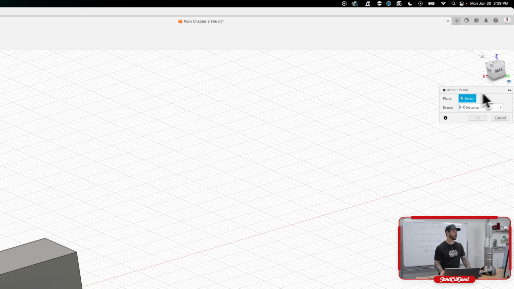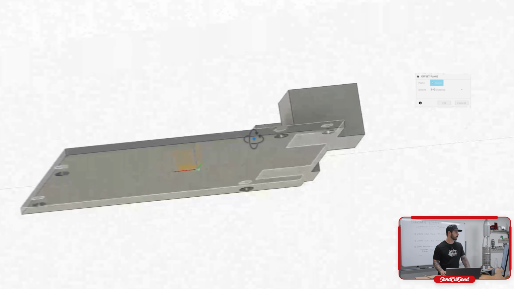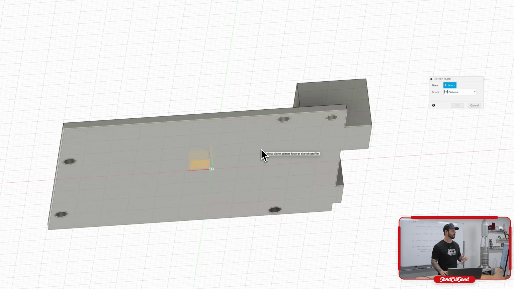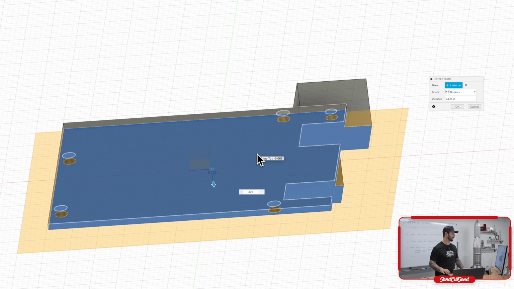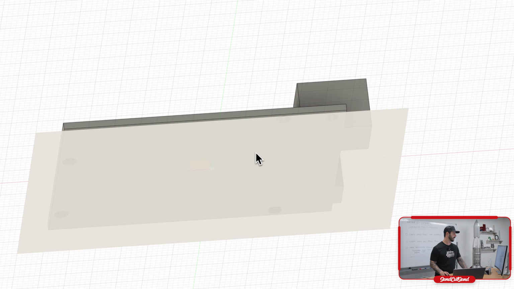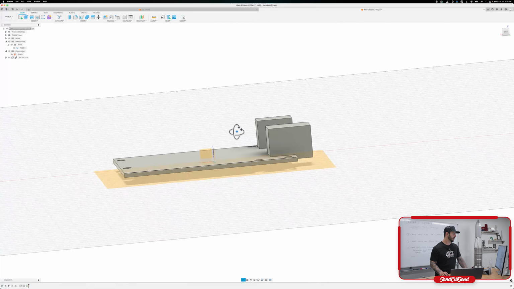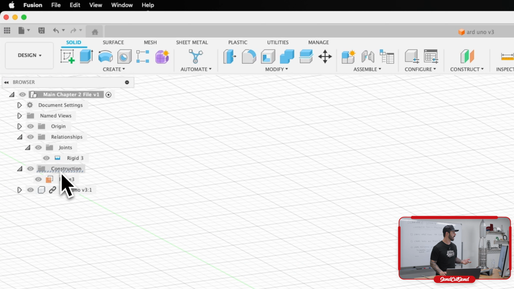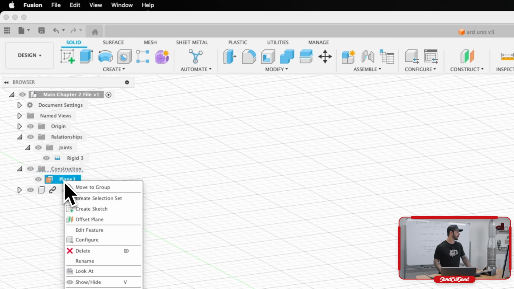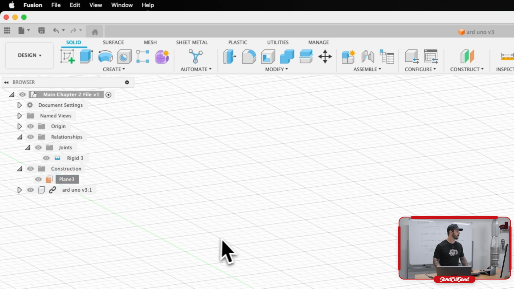This is going to pop up that window. All we're going to do is click on the flat object which we want to create an offset for. Clicking on the bottom of the Arduino, we get a dimension that pops up. We're going to give it that eighth of an inch and hit enter. Now we can see we have that plane offset off the bottom of the Arduino, and in the tree on the left, we have a new Construction category with a plane underneath it. Always remember that by right-clicking on these, you can edit later to change that value if you need to.